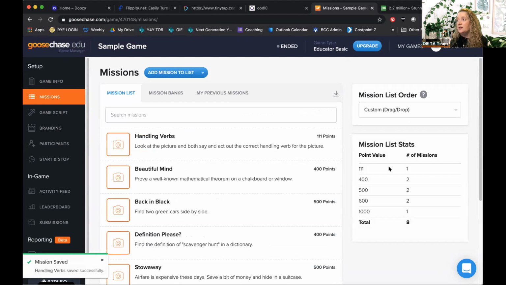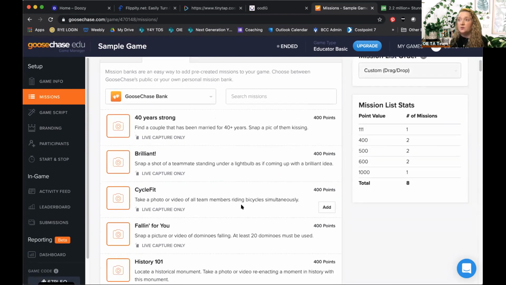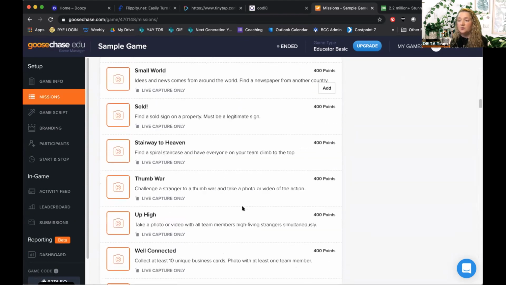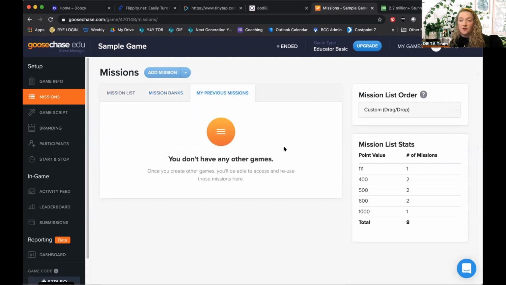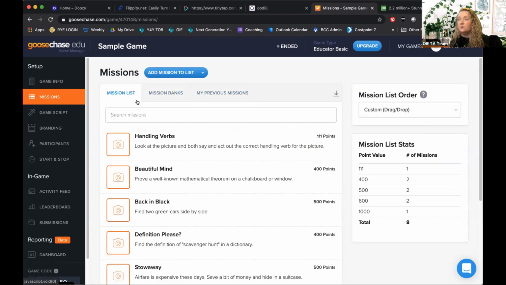And then you can see the point value, how many you have at each point, and how many missions total you have. You can go to the mission bank. This is where you can find all the examples that they think work well in a scavenger hunt. You can also create your own bank. If you really get into this, you can start creating lots of options on your own and create your own bank of things. And it'll also save if you've had previous scavenger hunts. So lots of fun options there.